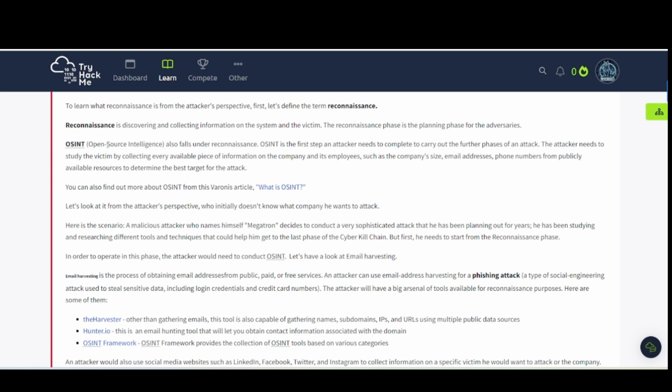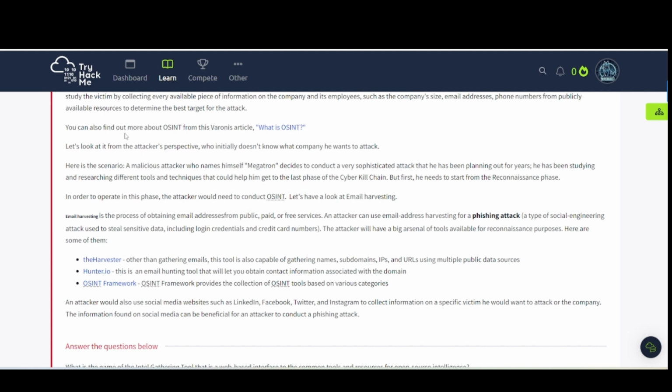OSINT, also known as open source intelligence, also falls under reconnaissance. OSINT is the first step an attacker needs to complete to carry out the further phases of an attack. The attacker needs to study the victim by collecting every available piece of information on the company and its employees, such as company size, email addresses, phone numbers, from publicly available resources to determine the best target for the attack. That's absolutely correct. Social media can be a great place to find information on the target company and their employees and such. You can also find out more about OSINT from this Varonis article, What is OSINT? So check that out if you're interested.